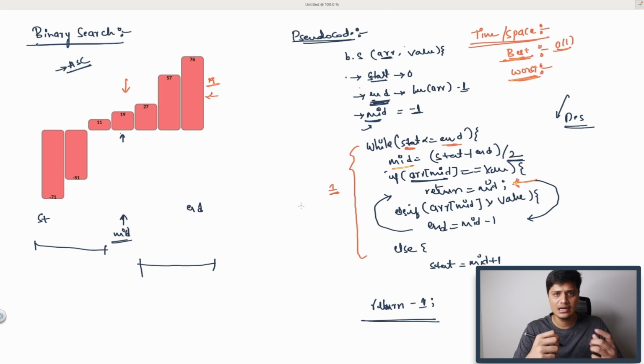Okay, in the worst case, what could happen is that we find the value only at the very last comparison. That means either the value is minus 71 or 76, or it could be larger than 76 or smaller than minus 71, which is not available in that array. In each and every comparison we are eliminating half of the remaining array.